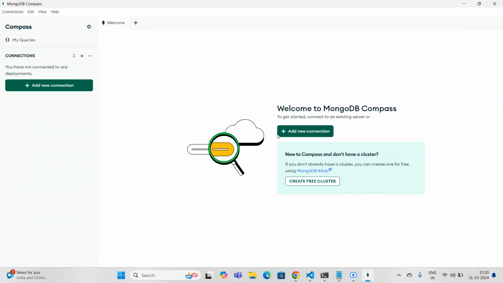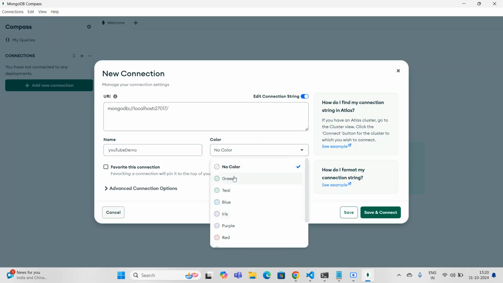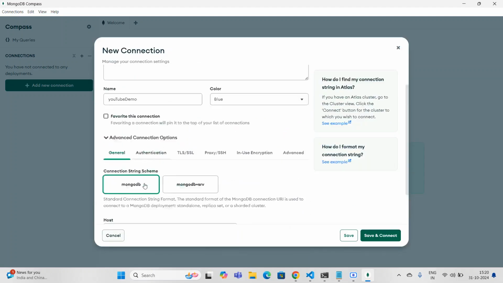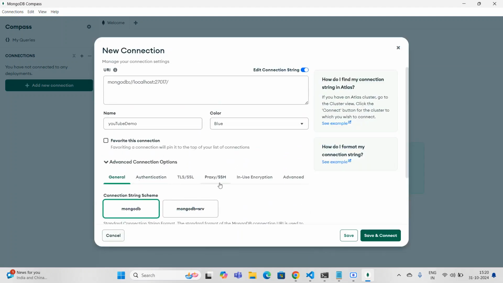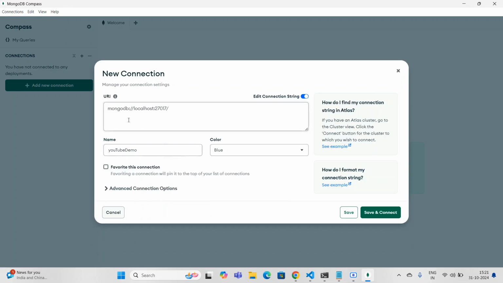Before that, I have to open the MongoDB shell as well, which I'll do later. I'll go ahead and create a new connection. I can give a name as YouTube demo. I'm selecting a color, though it is not mandatory, maybe blue. Advanced connection options, you need not select, because in my next video I'll explain how you can use authentication or proxy servers. In this video, the URI is already given by default because my MongoDB is running on 27017. I'm going to create a new connection.